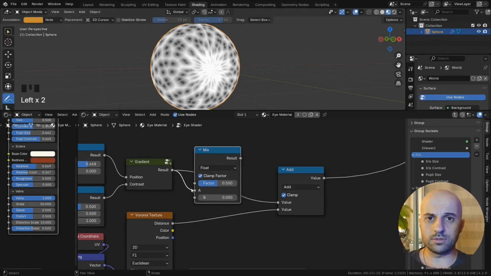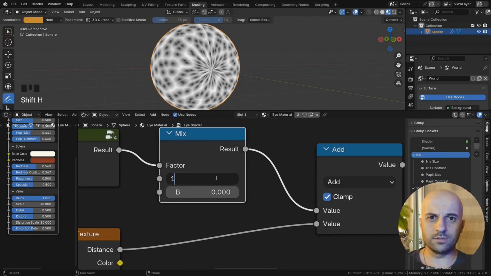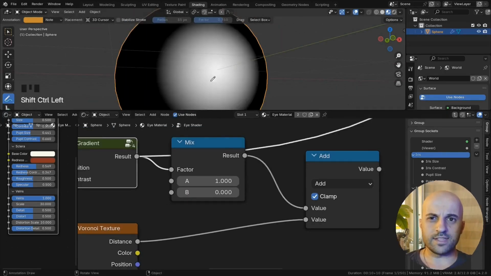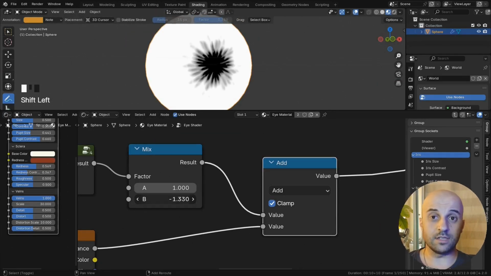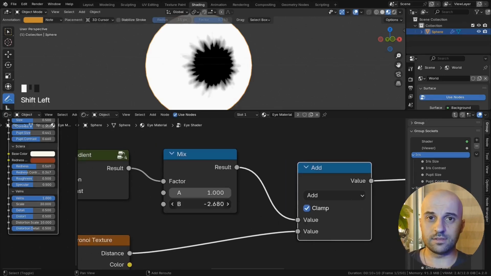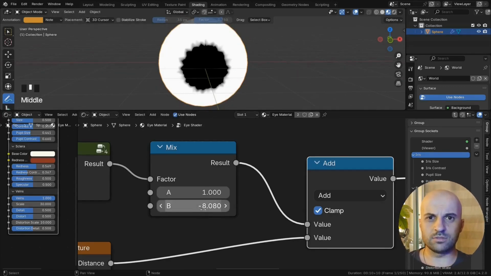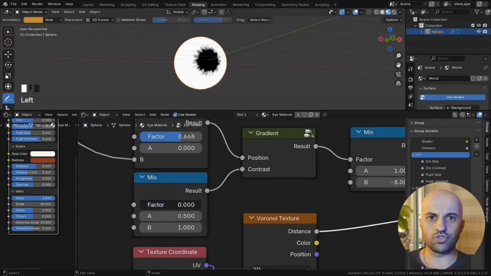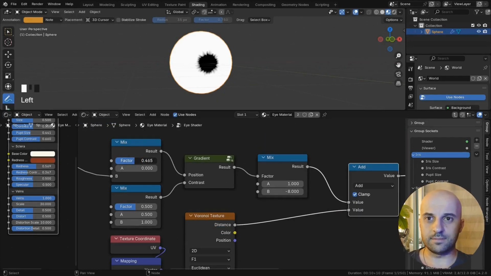Let's grab another mix node. Here we can set the values to be from 1 to 0. Okay, kinda invert the gradient. We do get a spot, except it's a bit weak. What we can do is decrease the lower bound of the gradient. We should choose a value, I'd say around -8. The gradient contrast kinda controls the detail of the spot, and this is the size of it.